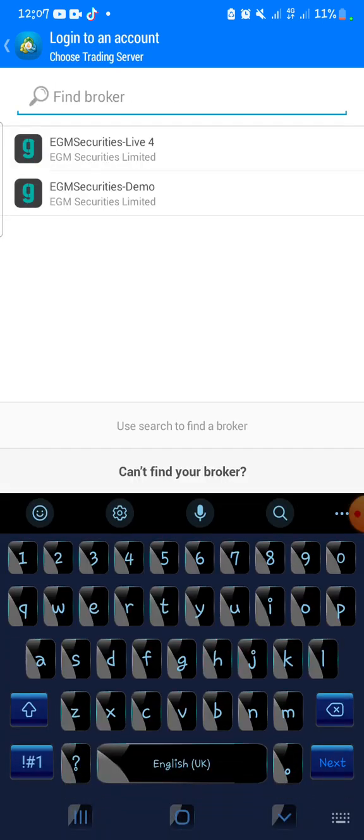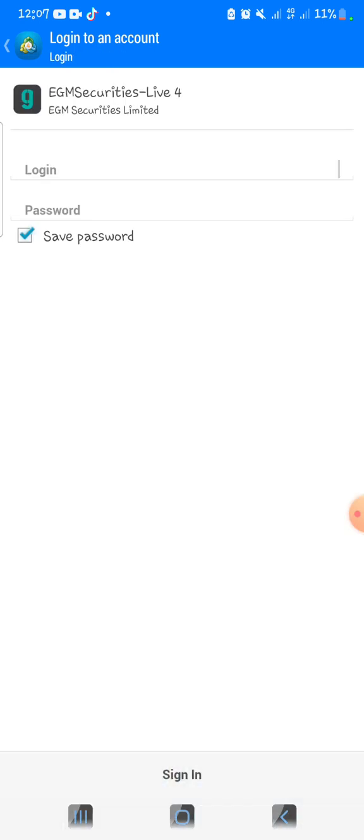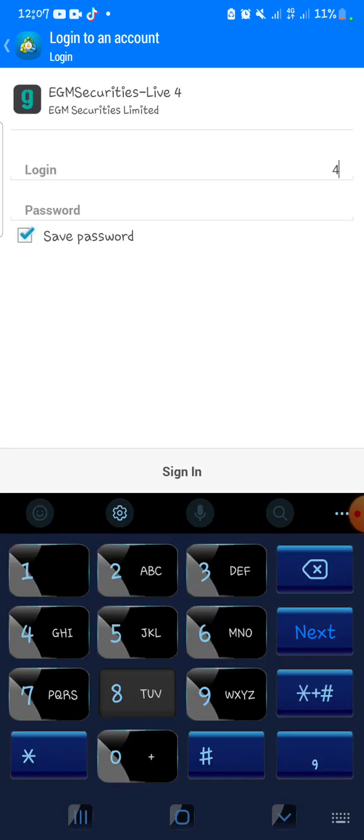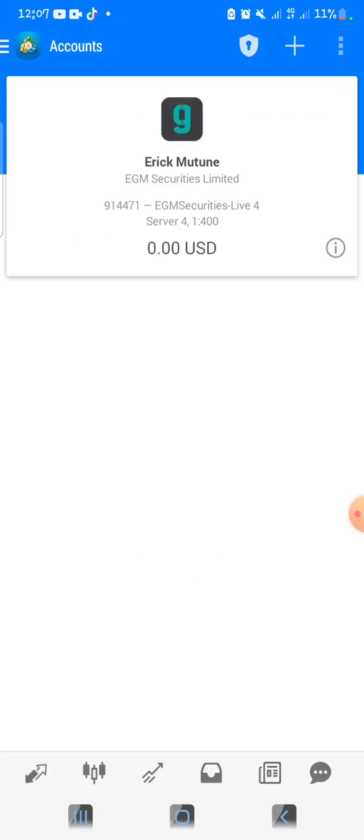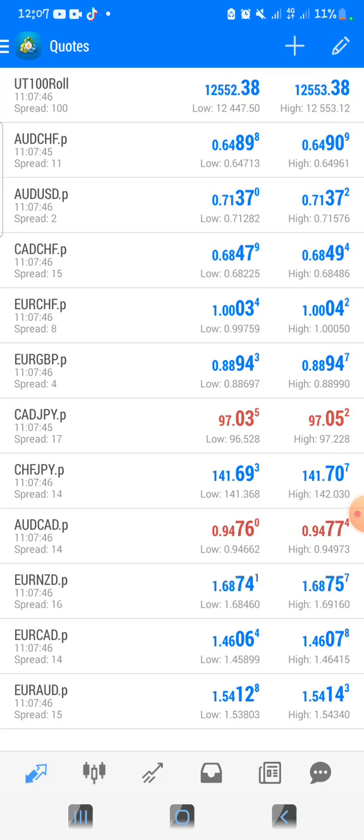Because I use FXPesa, which is powered by EGM Securities, I'm going to be searching EGM, then the EGM Securities Demo and the EGM Securities Live 4 will pop out, and then I'll select Live 4, and then you input your trading account number, and then the password, you put your portal password, and then you sign in. After signing in, you'll get something like this. As mine has already been signed in, I'll just go back to my quote page.